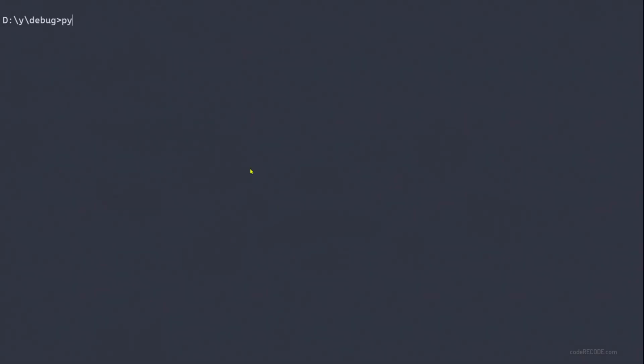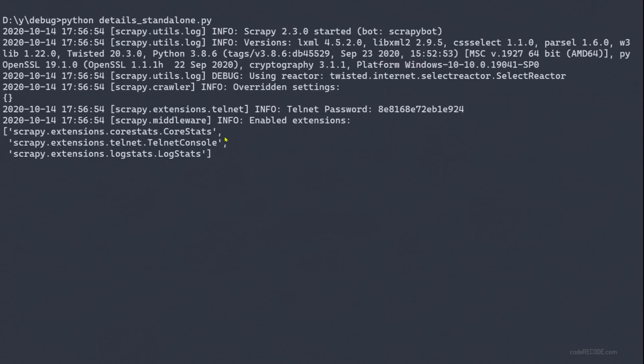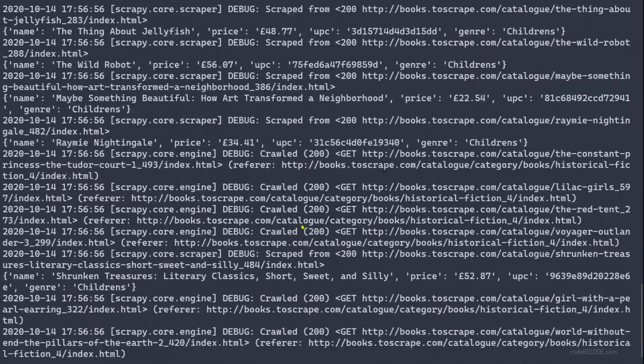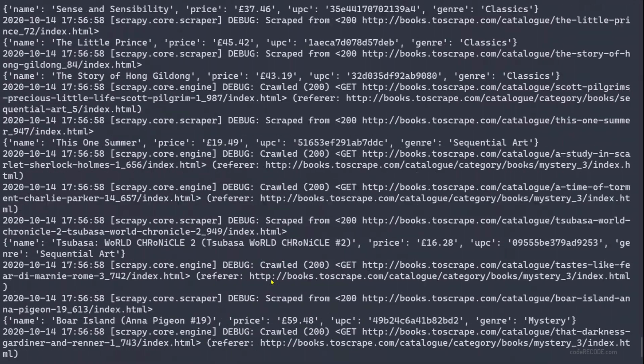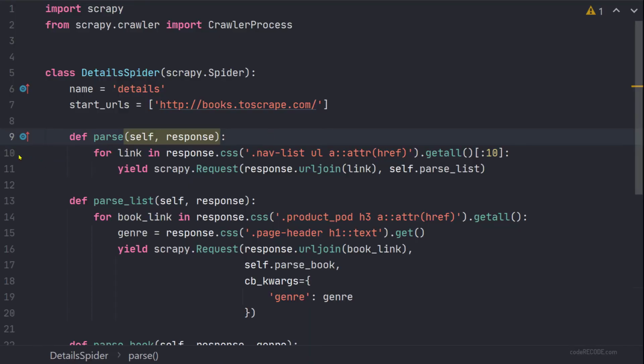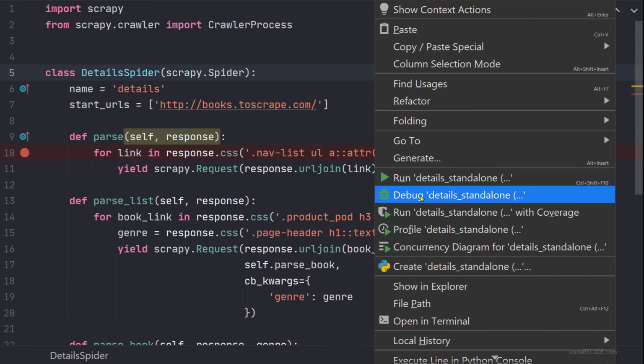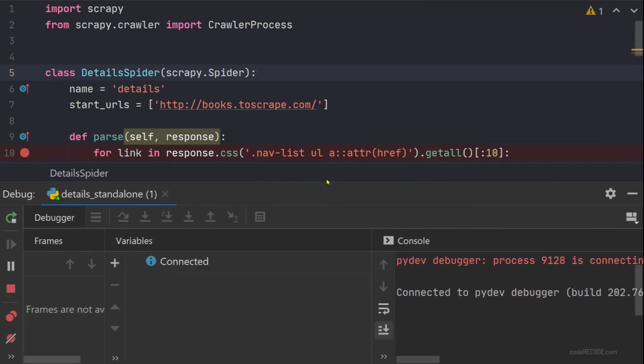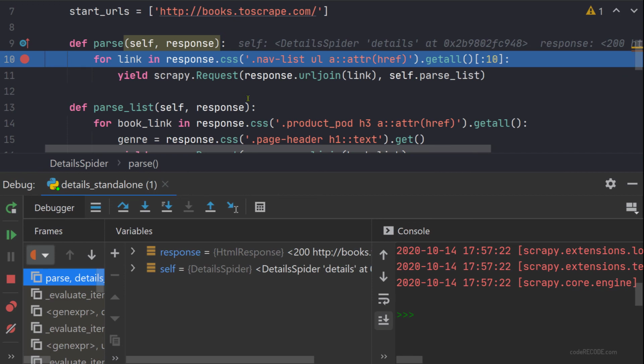Now we can execute this as any regular Python script. So we can simply call python details.py and we can see that this spider runs as a regular script. So the benefit is that you can set breakpoints and you can use your IDE, whether you are using PyCharm or VS Code. Now you can use the debugging methods. So as you can see here, the execution has stopped here. We can do anything that we want here.